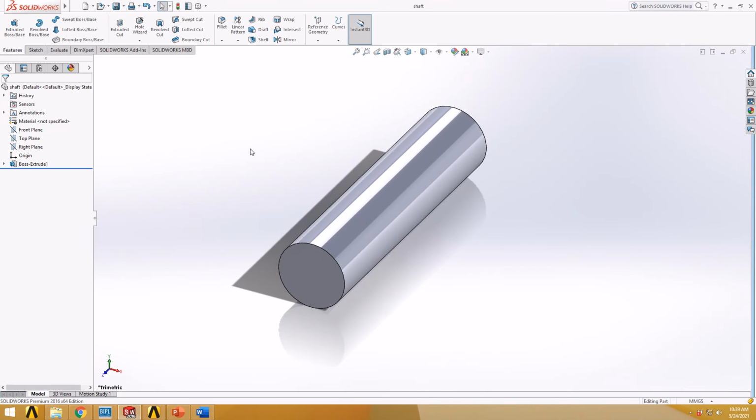In this video, I will explain how to import the Solidworks file into Ansys Workbench.